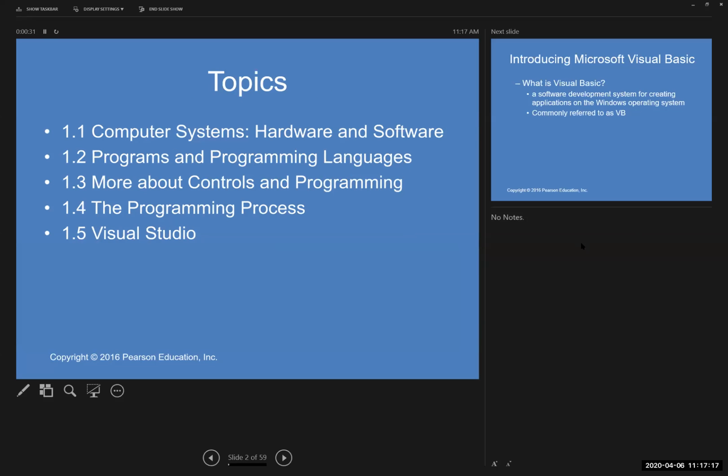controls and programming. Visual Basic is a visual programming language that displays lots of graphics, such as windows, text boxes, buttons. These we call controls, right? So we're going to talk a little bit about controls and how they relate to Visual Basic.